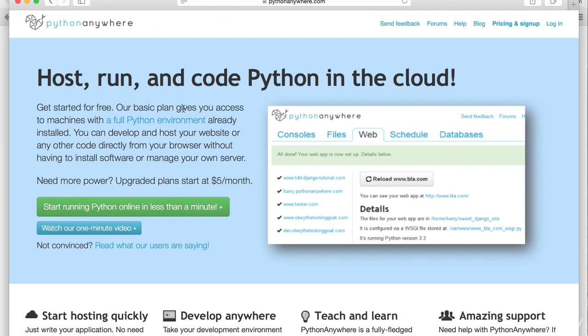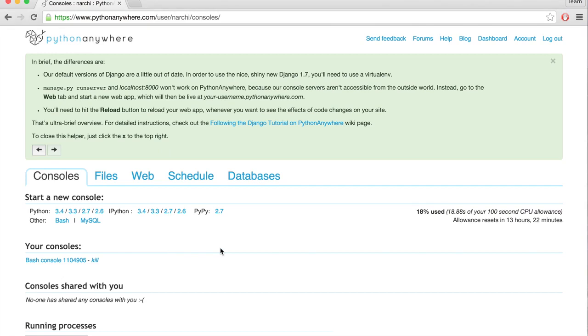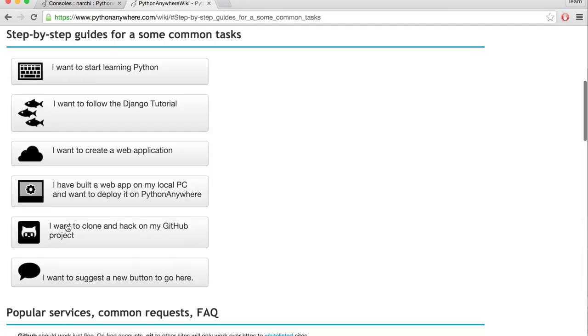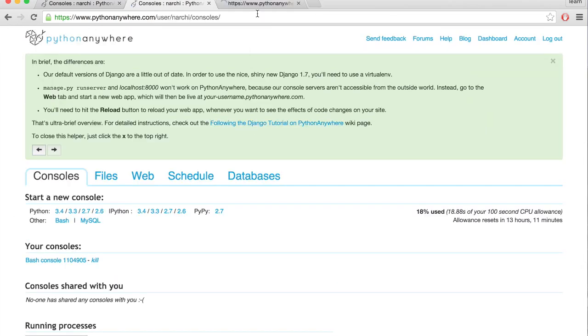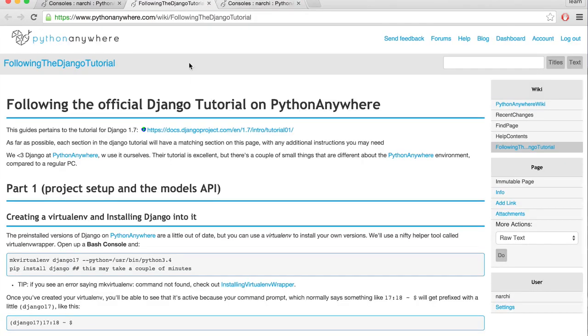So go to pythonanywhere.com, sign up for a free account, and I'm already logged in here in Chrome. Click on the Help tab, and then go to Step-by-Step Guides, and then I'll follow the Django tutorial. Then I'll click here to get to the Django tutorial wiki page.